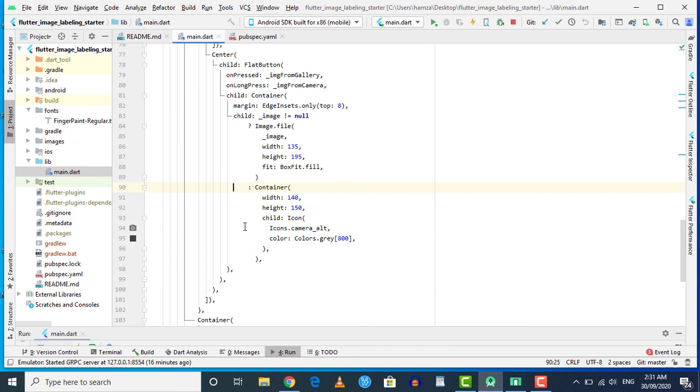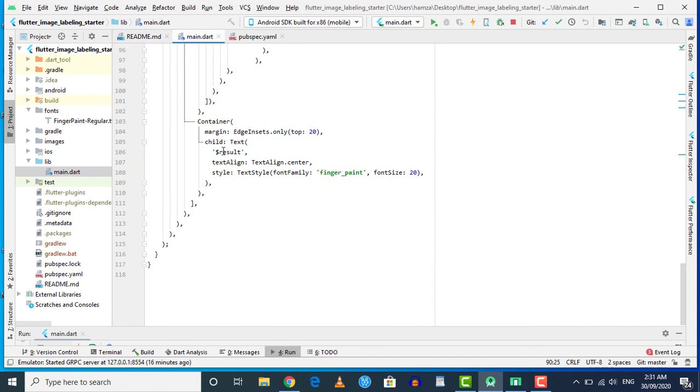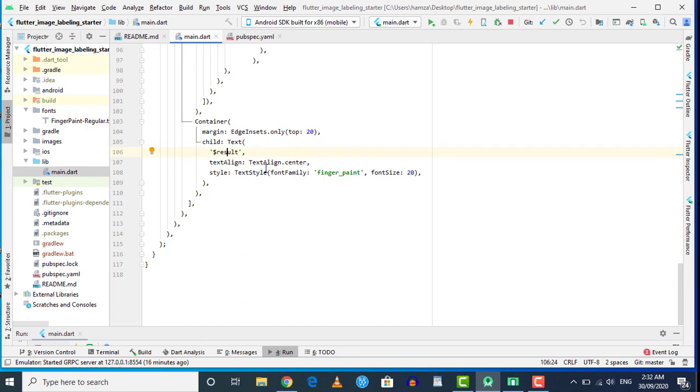So that's the basic GUI of our application, but other than that we need to show the results or predicted label, and we're going to show that inside this text view. There you can see that we have a text widget, and here we are assigning the value stored inside the string variable named result. And remember, we declared this result variable above. Similarly, we set the font family for this text view as well, and also the font size.